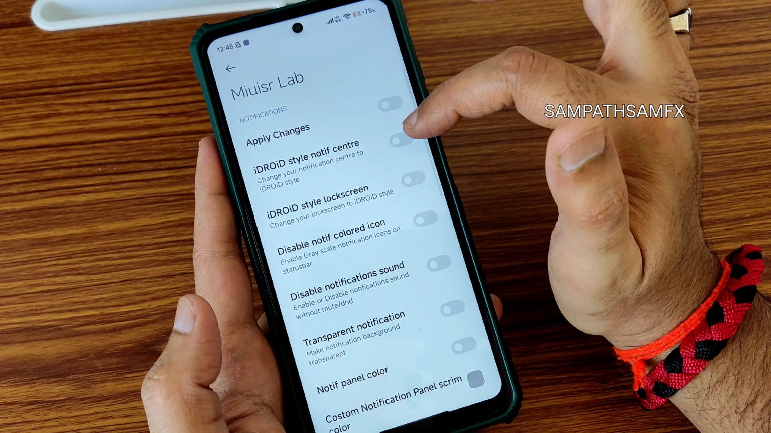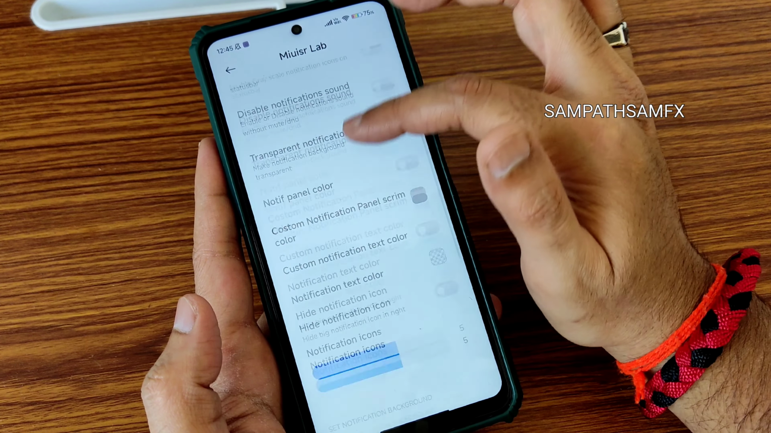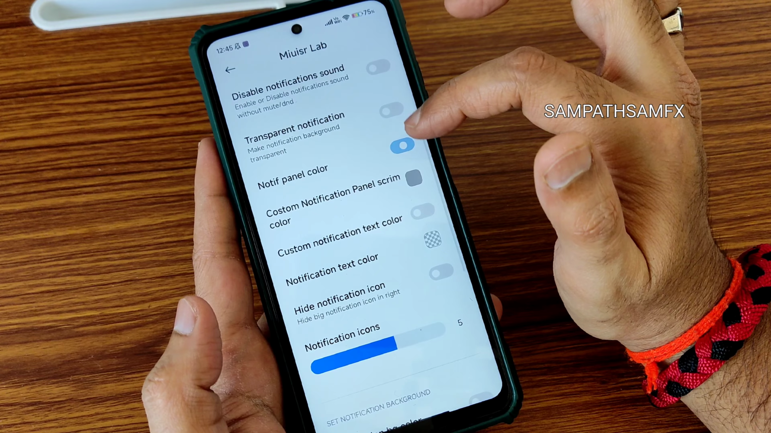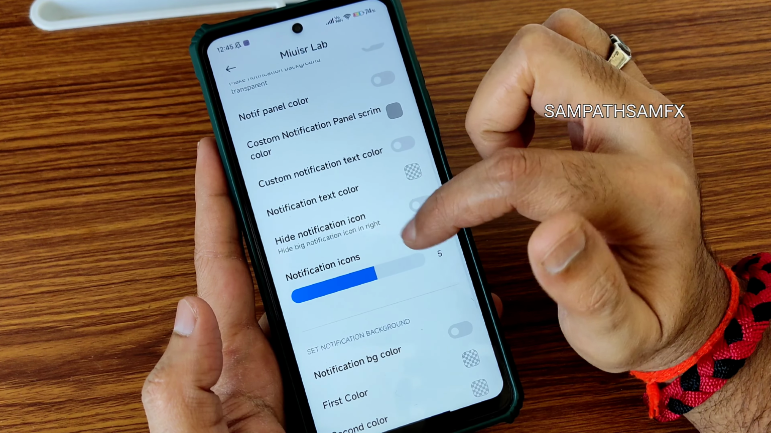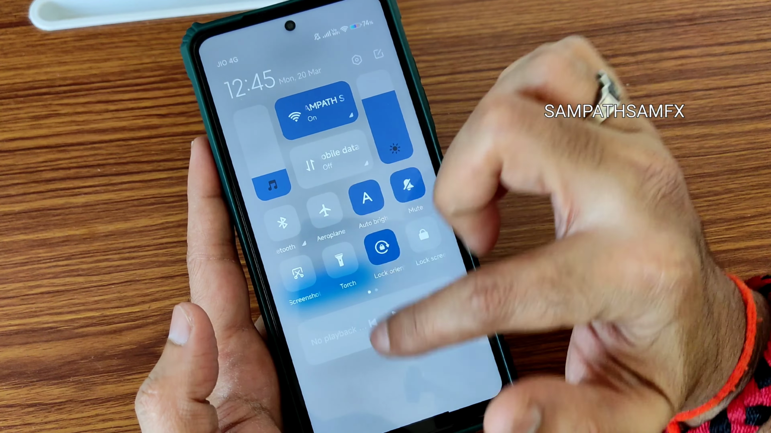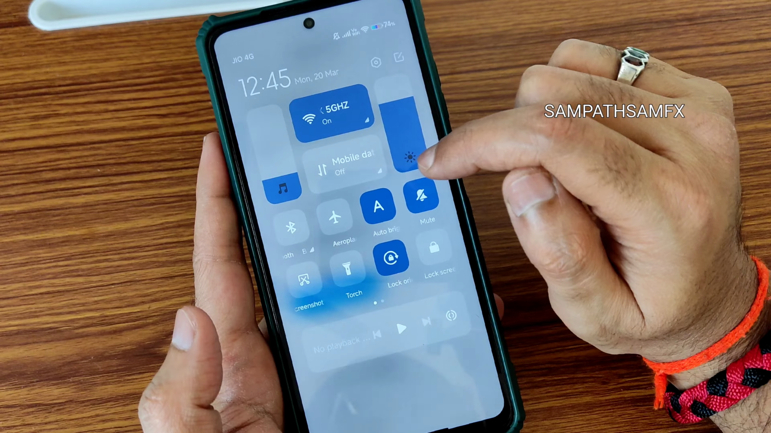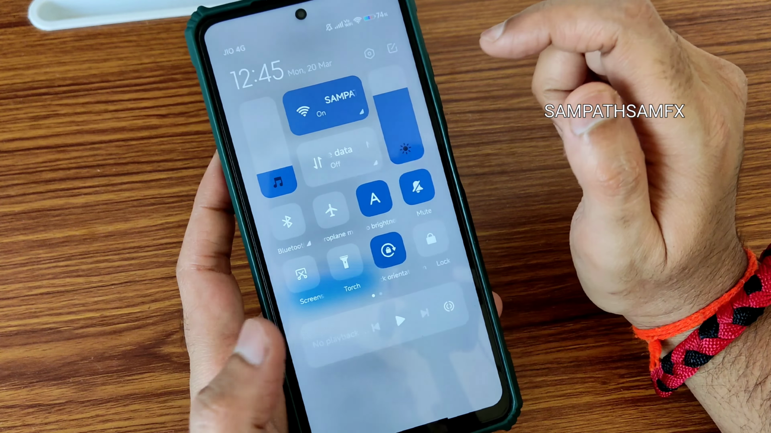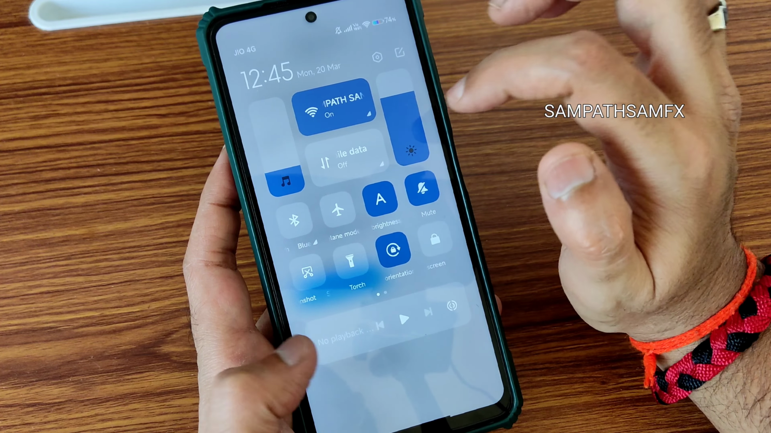Okay, iOS style notification center, if you want, you can enable it, even on the lock screen, colored icons. Notification panel color also you can enable and change. You will get a lot more customization, and how many icons you need to keep in the notification, that you can arrange. As you can see, currently it's in a different style. This is what I really like in the MIUI SR editions. This is really interesting. You need to definitely use this.